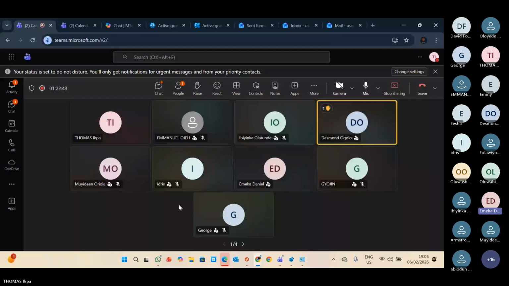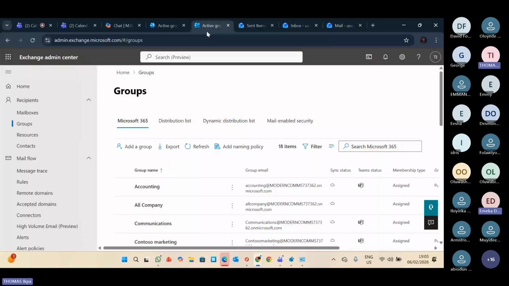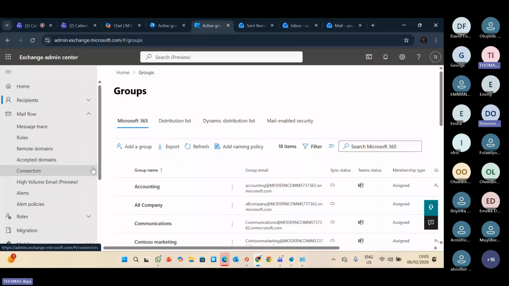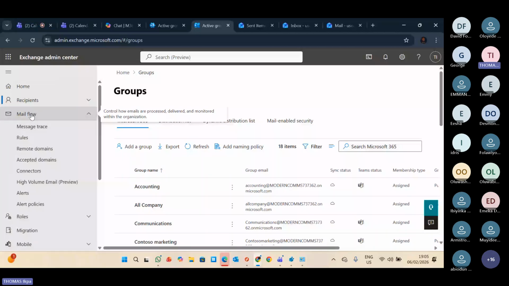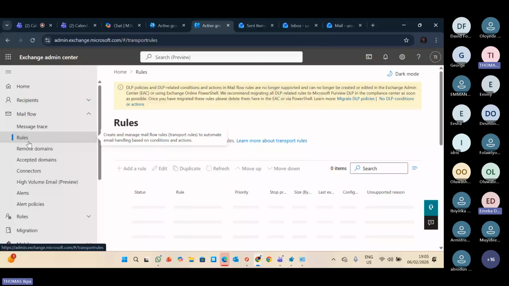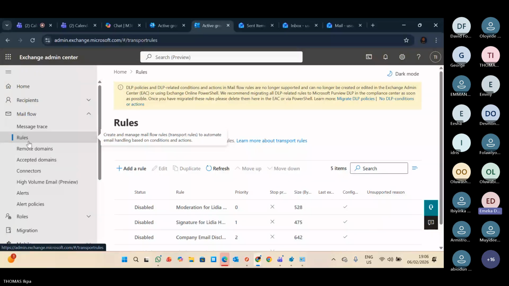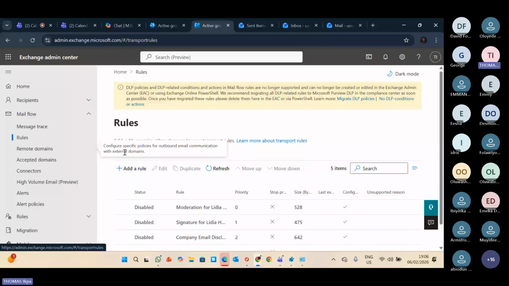Anything that concerns email rules, like I said, is done from Exchange. So from here, you go to mail flow. You see rules. Any rule you want to create that concerns email, you do it from here. How you want to create the rule depends on the scenario of what you want to achieve. Let's click on add a rule.